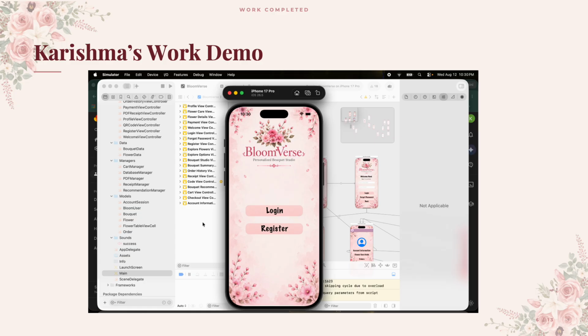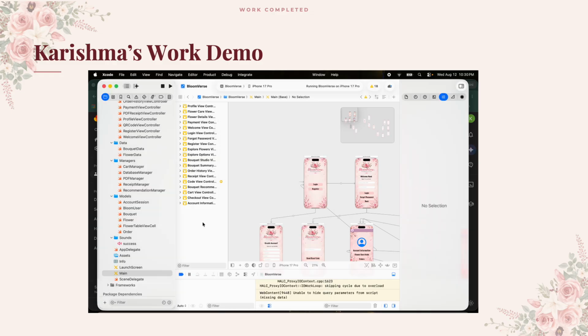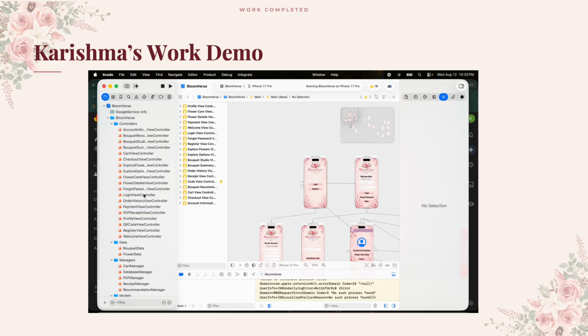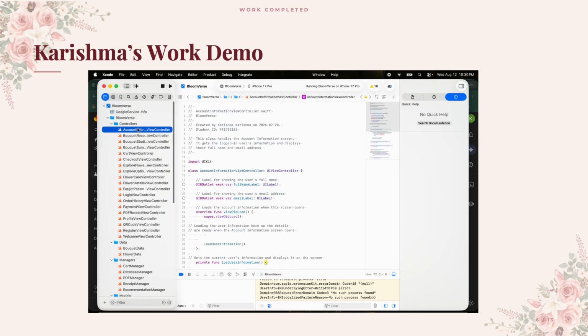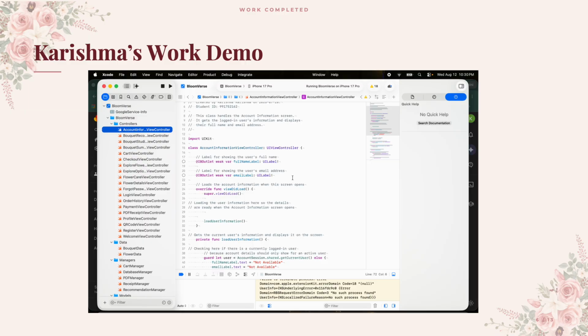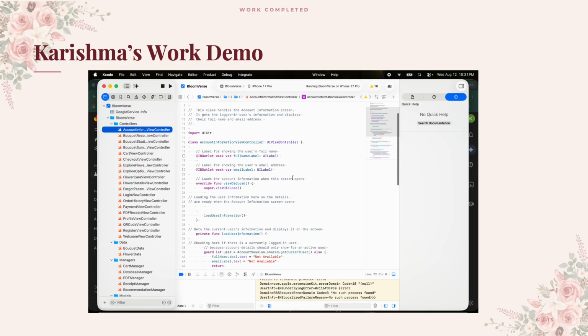Now if I explain my code, how I actually did this. This is my account information first. This class handles the account information screen. It gets the logged in user's information and displays their full name and their email address.